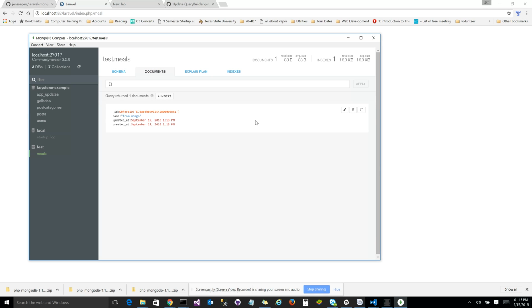But anyways, that is the explanation of how we can get MongoDB set up for Laravel.